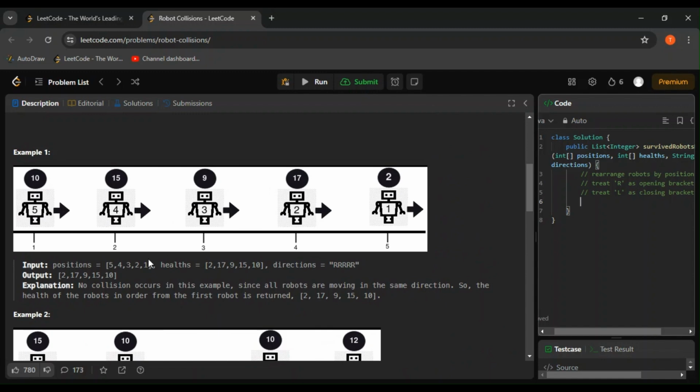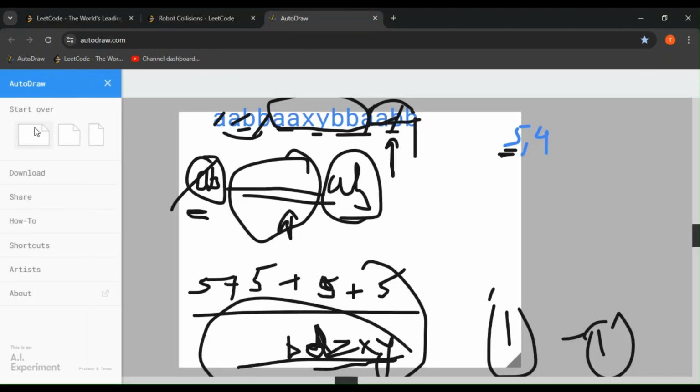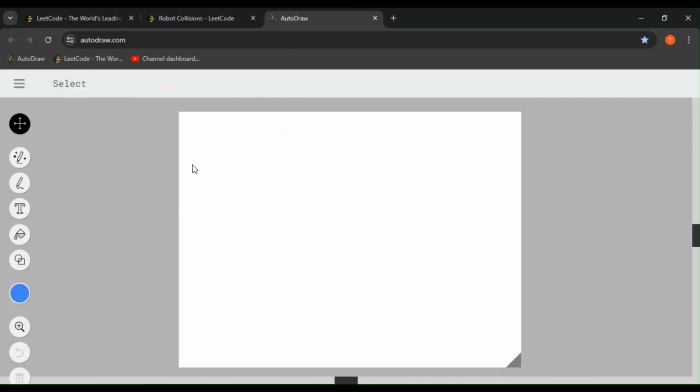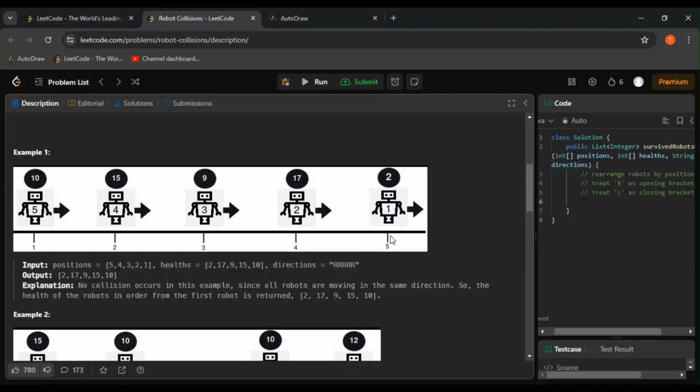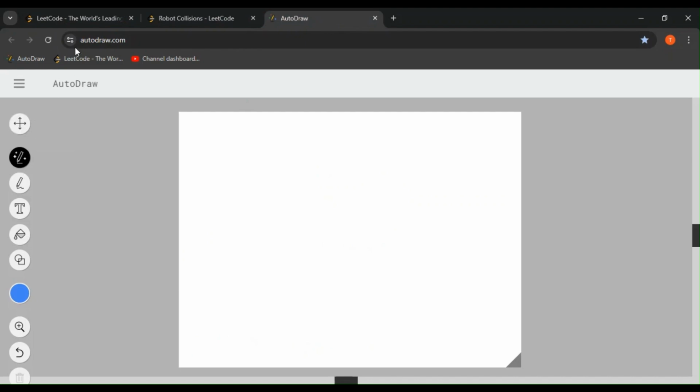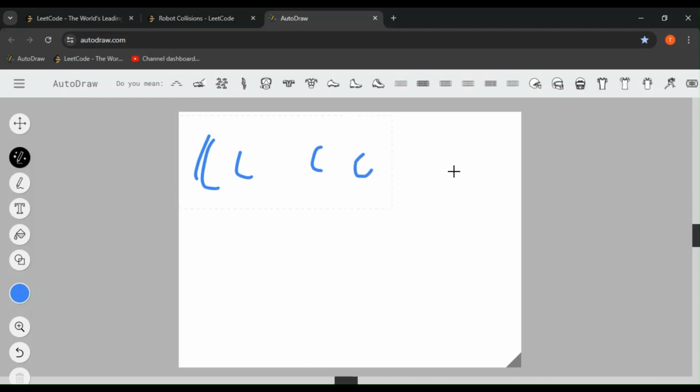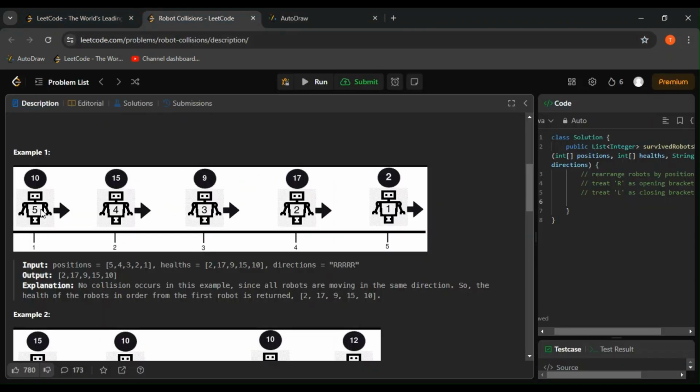Opening bracket. Can I copy this image and paste it? I can't. Okay, fine. So let's just see: opening, opening, opening, opening. All of these are opening brackets, five of them, with health 10, 15, 9, 17, and 2. So honestly no one gets removed, and their health remains maintained.